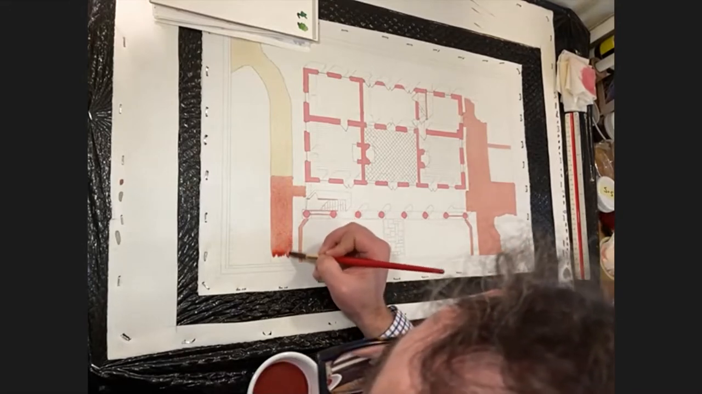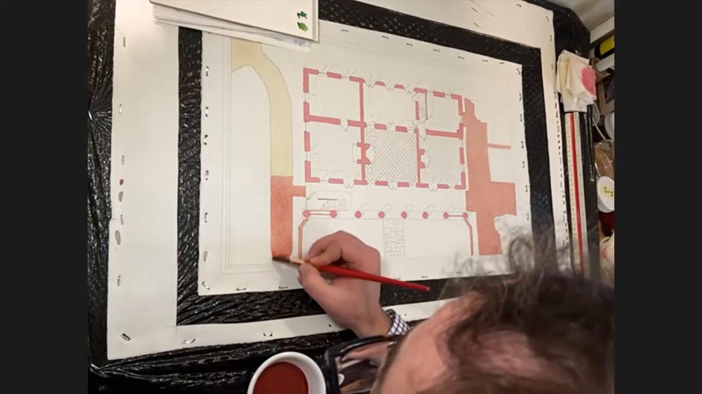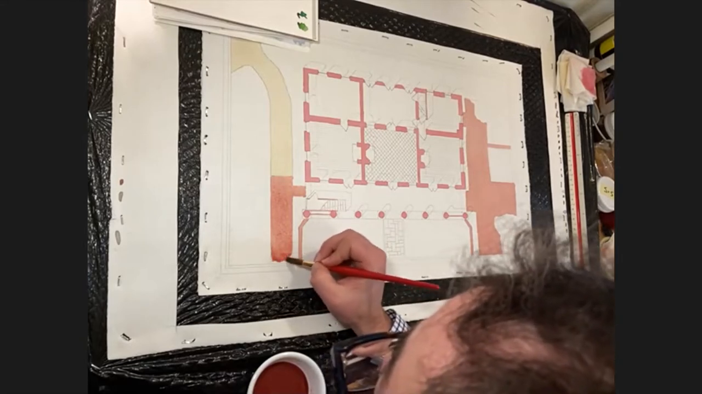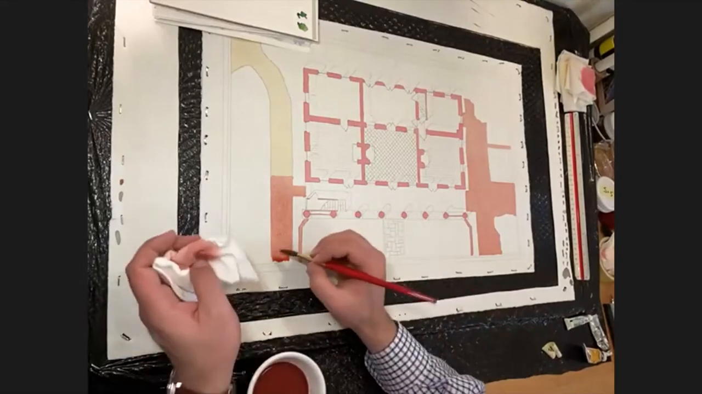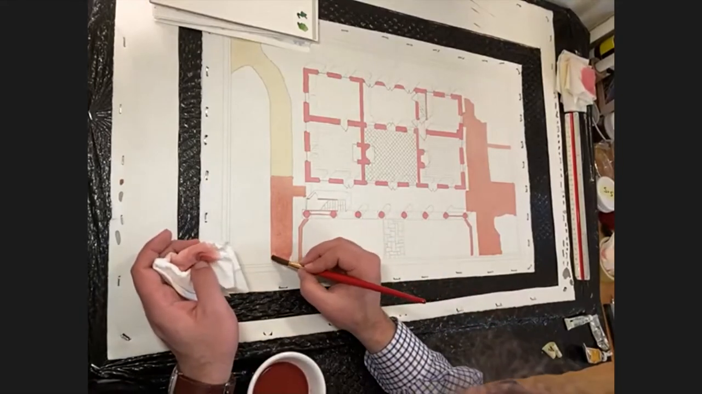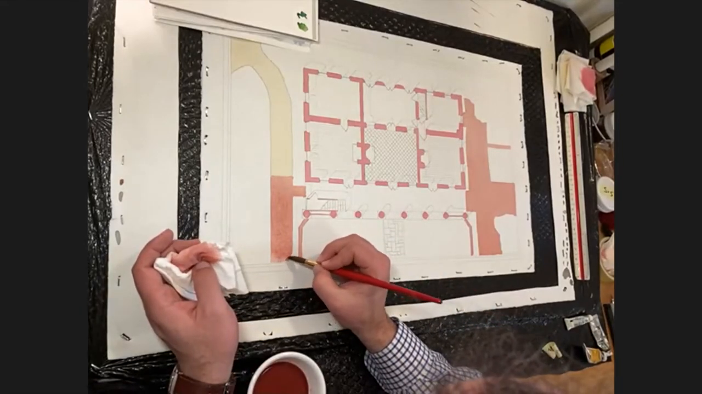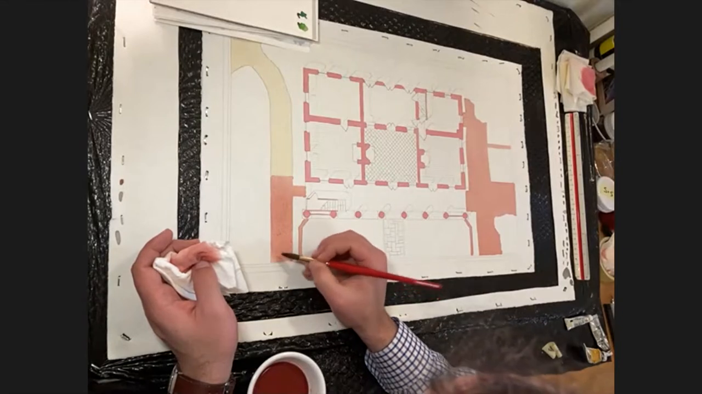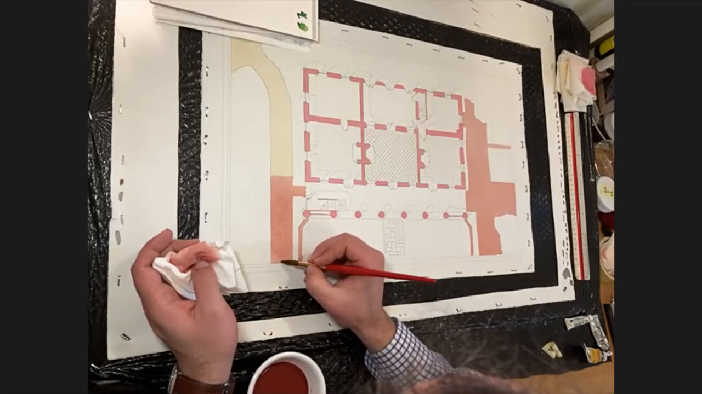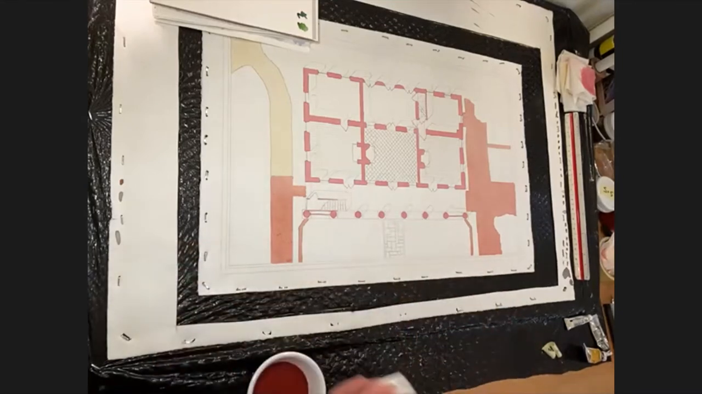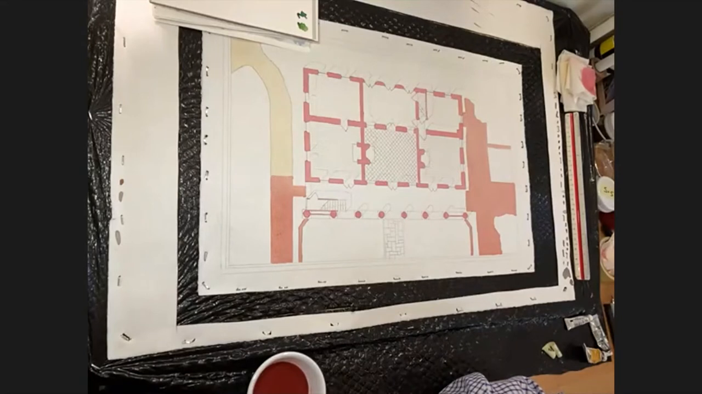After it looks dry, it's almost always safe to touch a washed area lightly, with the back of a hand or finger, to feel how wet it is. How cold it is is usually the way to tell. All right. I've done these brick areas.